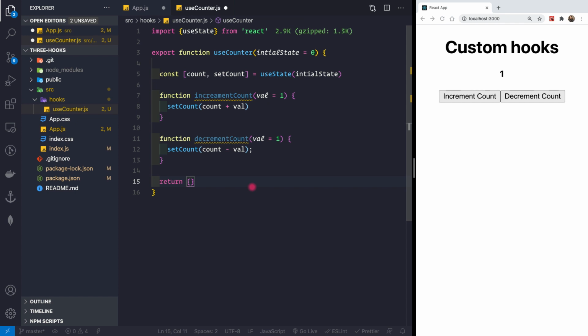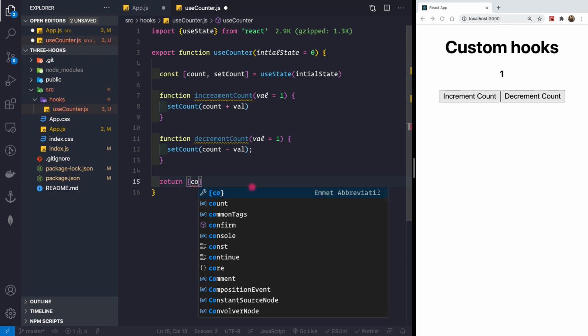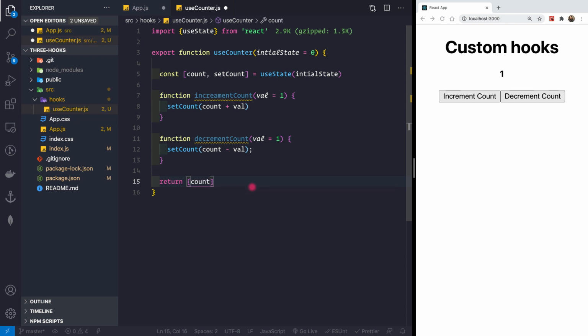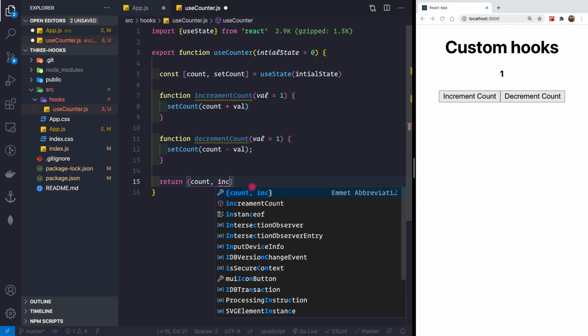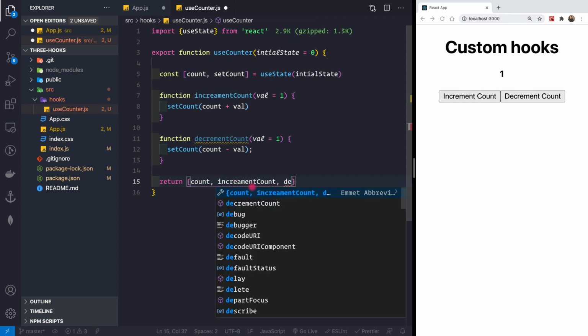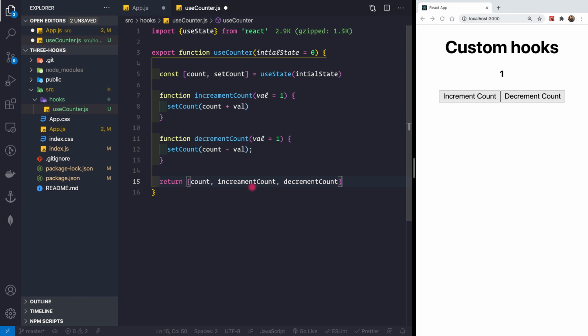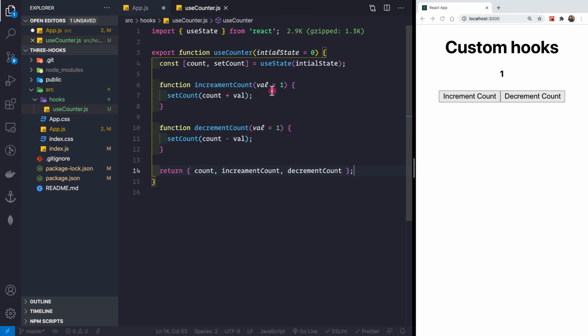And now here inside this return thing, what we want to return? We want to return the count itself, that is the current count. Then we want to return these 2 functions, that is the increment count and the decrement count function. Simply like this. So now let's save this. And now we have this useCounter hook ready to be used inside our app.js or any of your components.